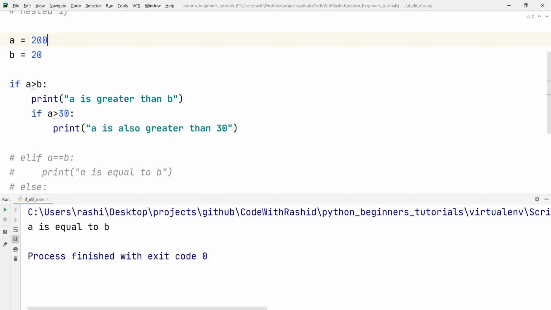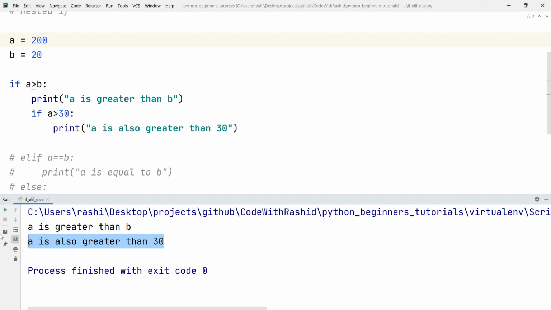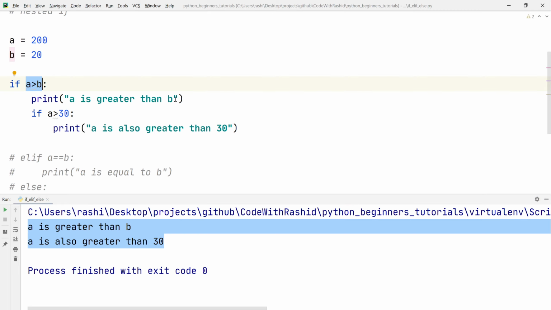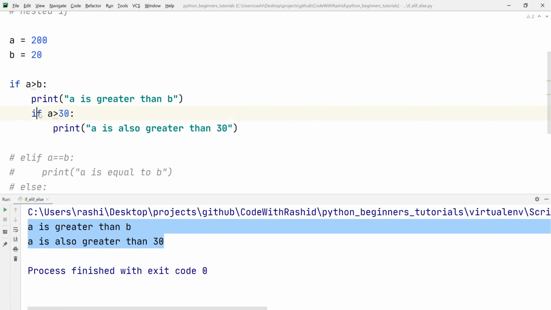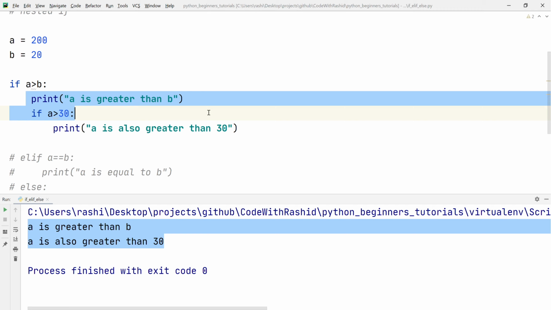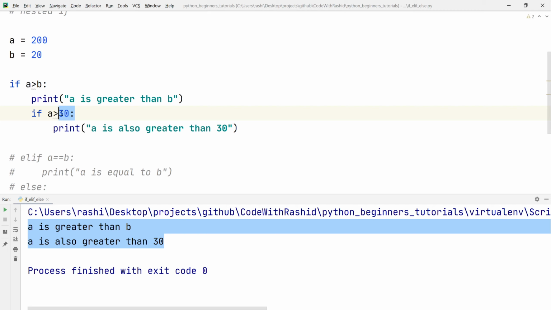So now make it 200 and run the program again, and we can see that we have got two print statements. First of all, it will evaluate this condition, a is greater than b. Then this block of code will execute. This whole block belongs to this if condition, because it has the same indentation level. But you can see that we have got one more if statement inside the outer if statement. This is called the nested if statement, that is an if statement inside an if statement. So if a is greater than b, this block will be executed. Then there is one more condition, that is if a is greater than 30. Now Python will check this condition as well.